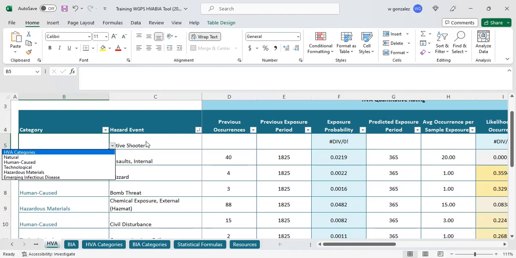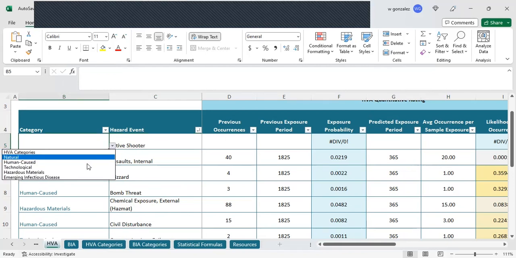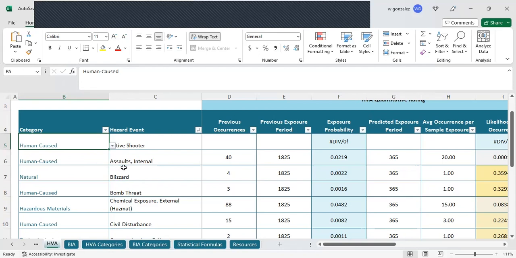So for the first row, we've already had the event of active shooter. So this category falls under a human-caused category. And again, all of these are going to be different based on your facility's or your organization's risk. But to run through this newly compiled HVA BIA tool, we're going to just go through the first one so that you can see how the fields are used and operated together.